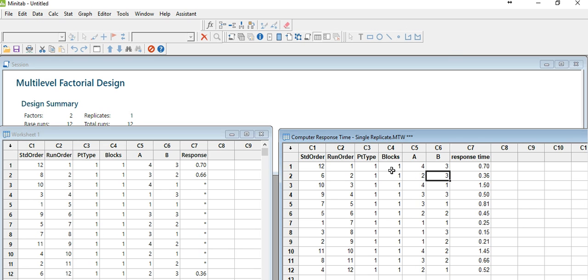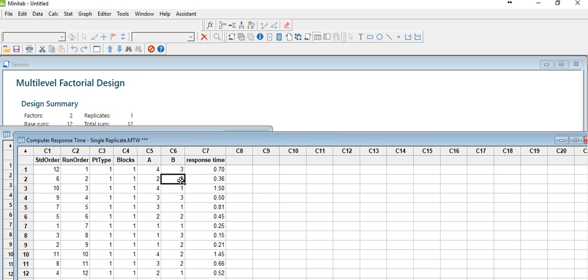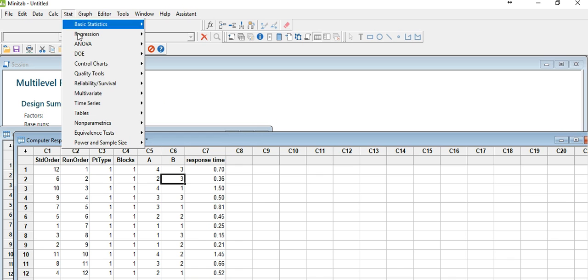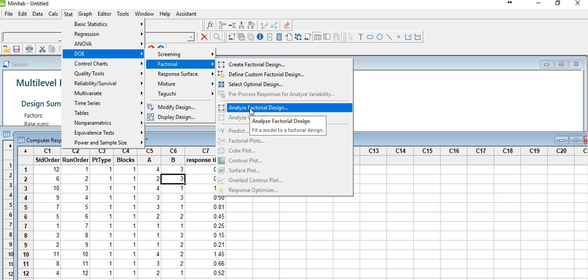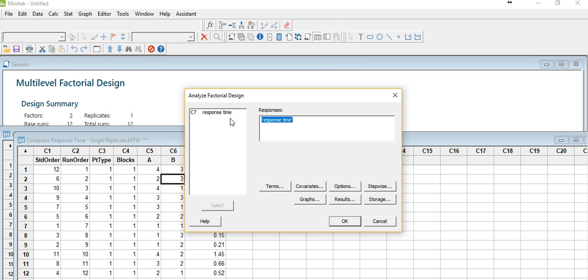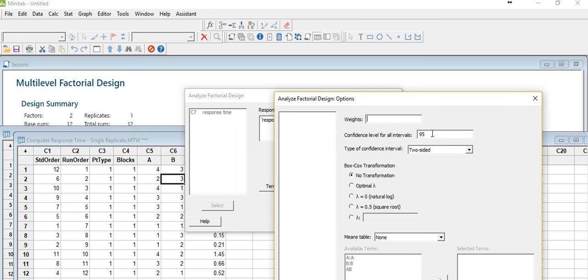Now let's say that you already input the standard order, run order, and response time and you want to analyze this. You will go to DOE, factorial, analyze factorial design. You will double click response time, and you have a number of different options. For example, if you go to options, here you can see the confidence level for all intervals.